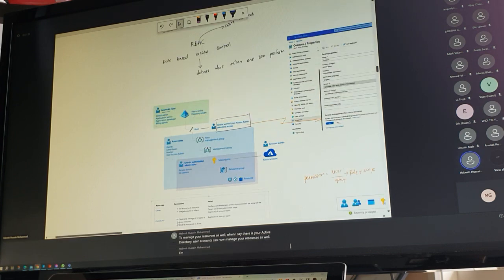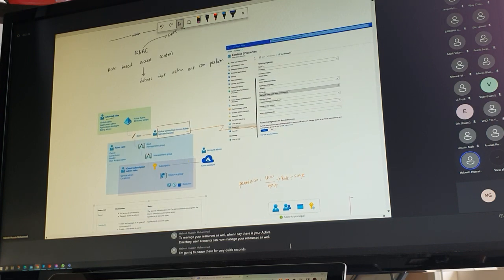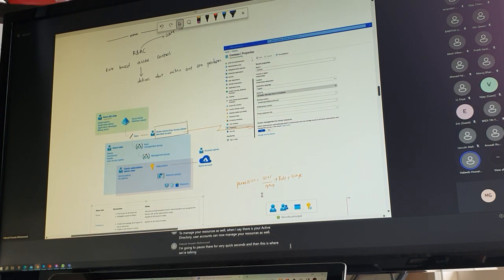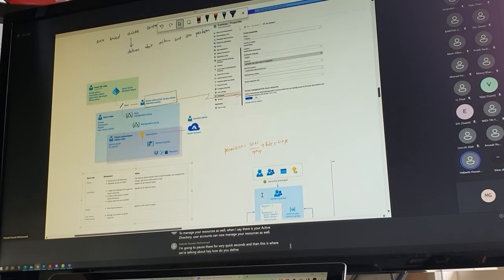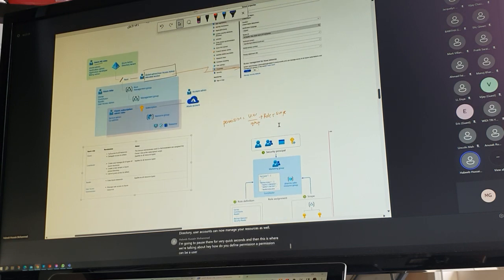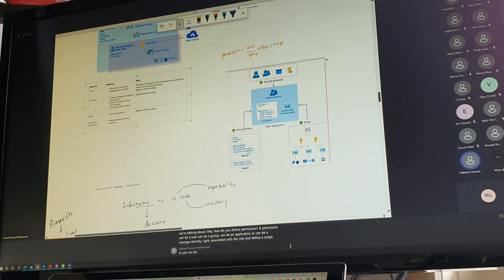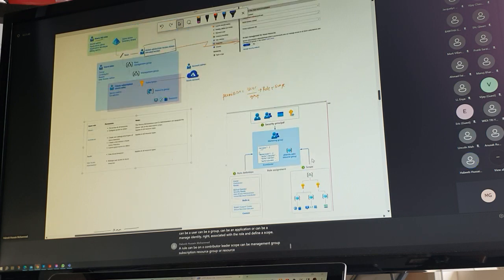I'm going to pause here for 30 quick seconds, and then this is where we're talking about, hey, how do you define permission? A permission can be a user, can be a group, can be an application, or can be a managed identity, right? Associated with a role, and define a scope. A role can be owner, contributor, reader. Scope can be management group, subscription, resource group, or a resource.